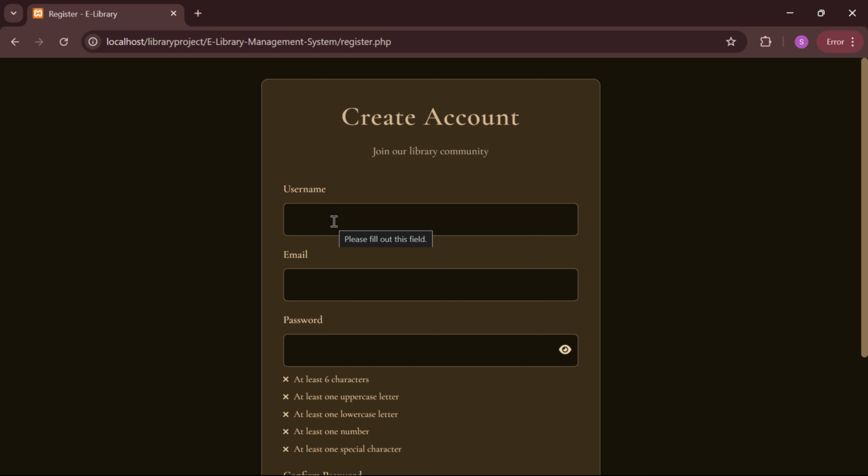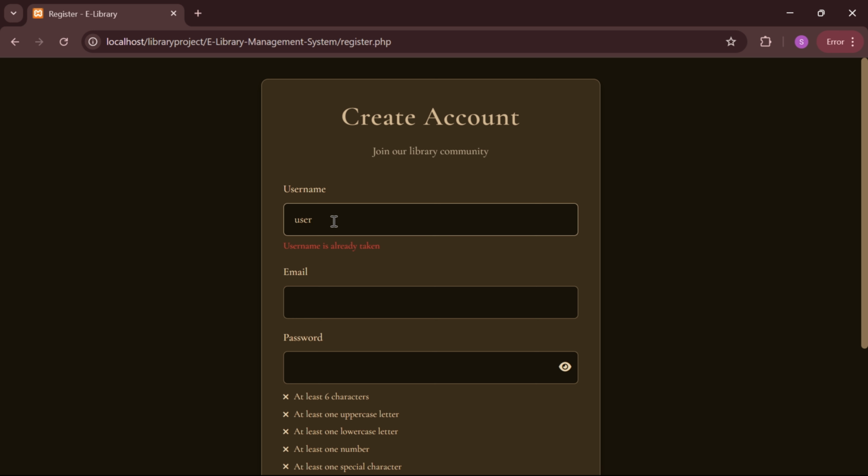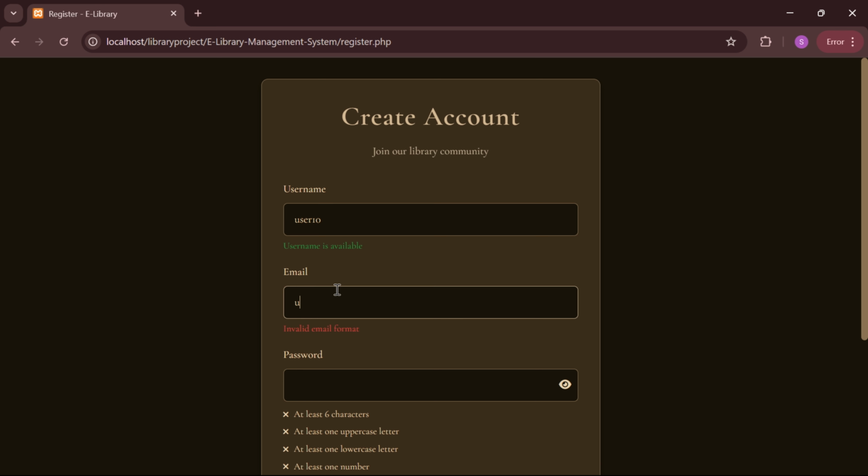So this is the create account page, where you can enter username. So let's say if I enter user, it displays username is already taken, so I cannot take this name. So let's take another name. Okay, user 10. Then we need to enter any email address over here.